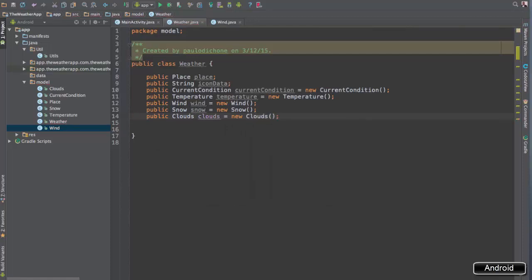Excellent. All right, so as you can see, we're putting everything in our weather here. All of our classes we have created, we are instantiating or creating them here as instance variables, so that way we can just say weather dot current condition, and then we can get current condition. All right, as we proceed, you will see how all of this plays together nicely.